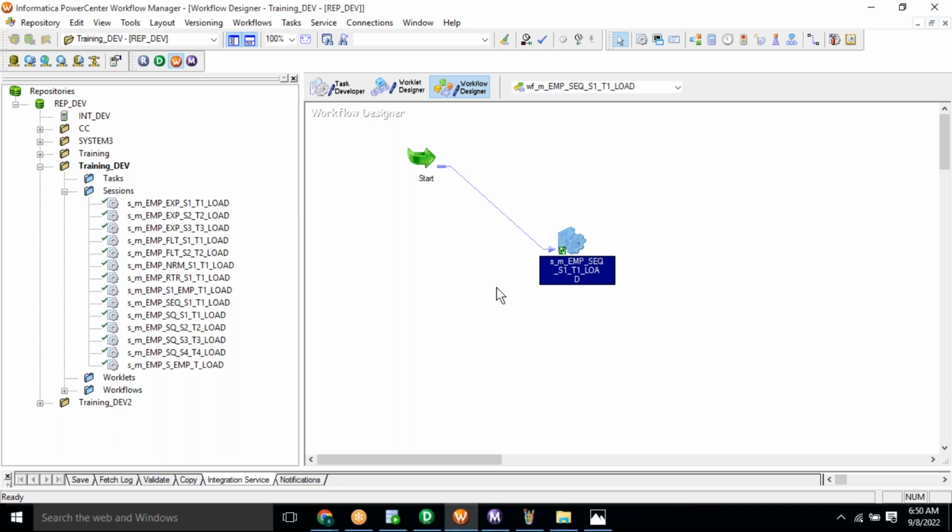Yes, sir, I'm executed. So what will happen if the mapping is executed a second time? Is it going to fail the session execution, or is it going to succeed? It will succeed, but the output will come two times, sir. Okay, two times the output will come.